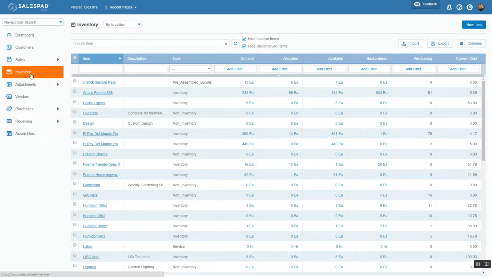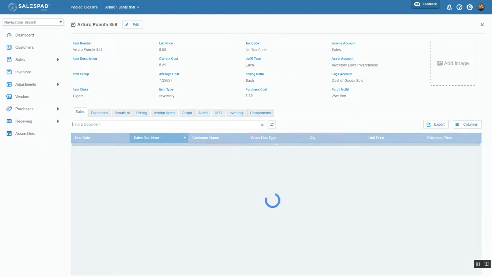So if another user puts in a sales order for this Arturo Fuente 858, then I refresh the screen, I'm going to immediately see my quantity allocated change based off of that order being placed or being entered into the system. So again, this is real time based off of however often you're refreshing that screen. So again, we have a number of different columns on the grid on our inventory search. And then we can go into any single item. Again, I'll use the same one that I had as an example before. And we can see information specific to this item.